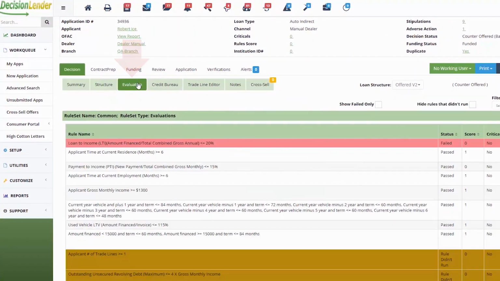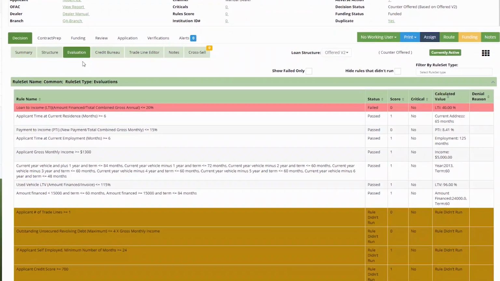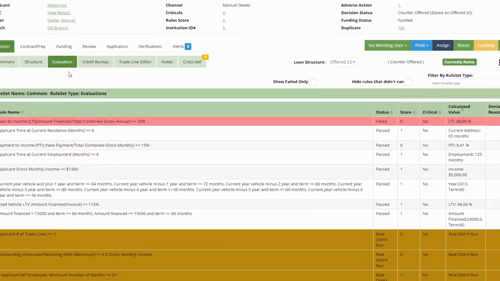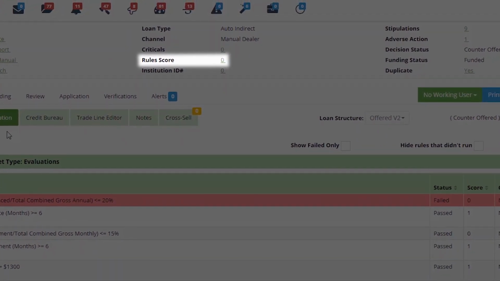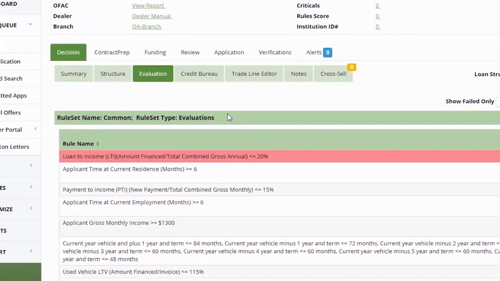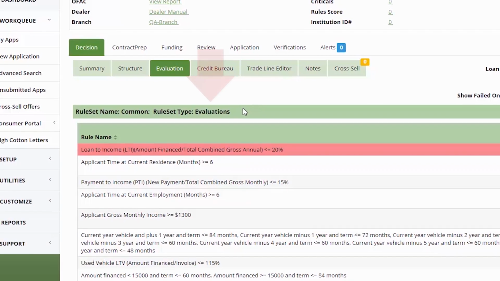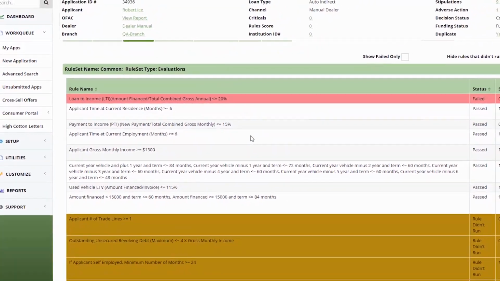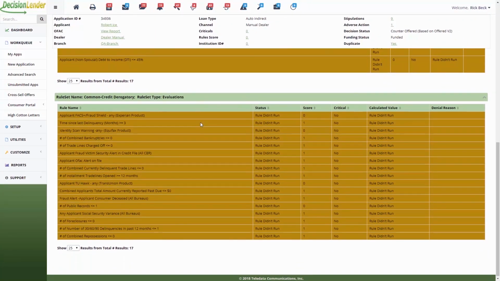The Rules page will open, sorted by the rule set name and type in the header. Note: the Evaluation tab may also be accessed by clicking on the Rules Score link. For this first example, the rule set name is Common, and the rule set type is Evaluations. As we scroll down, the additional rule set names and rule set types will be displayed.